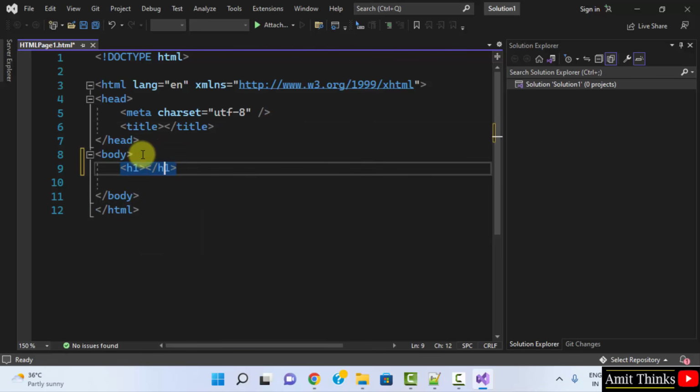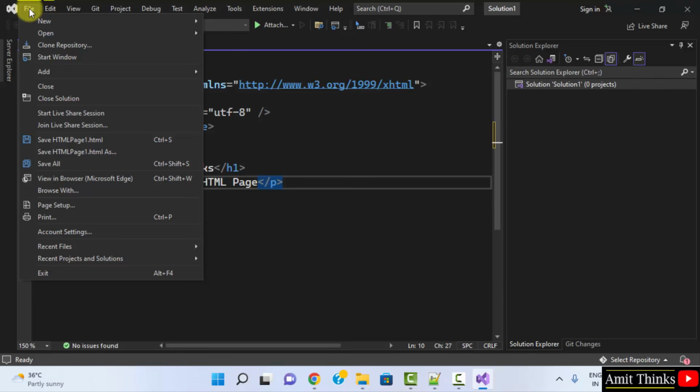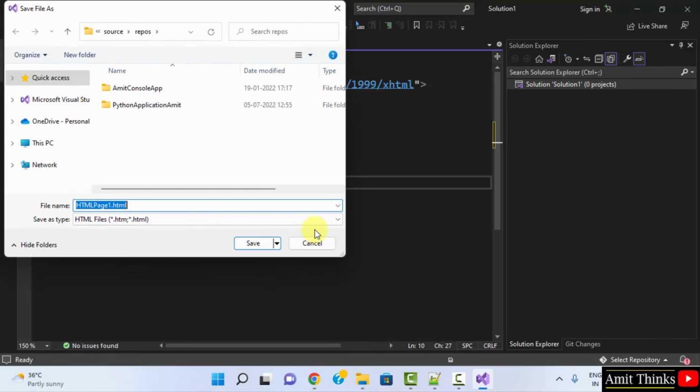Let's say I'll just add Amit Things heading, paragraph tag, our first HTML page. Okay, so I'll just go to file, and click on save all.